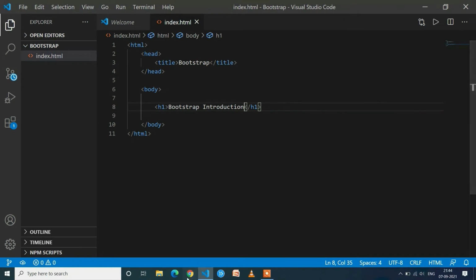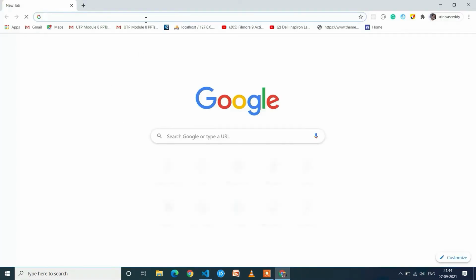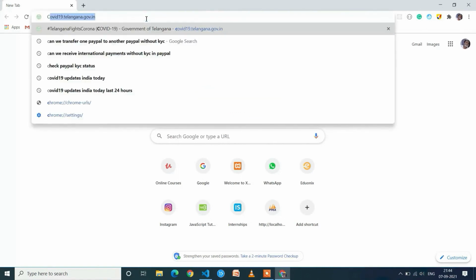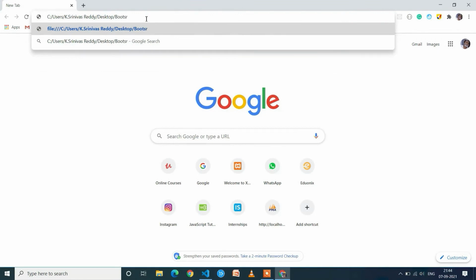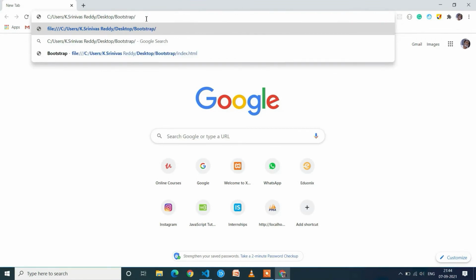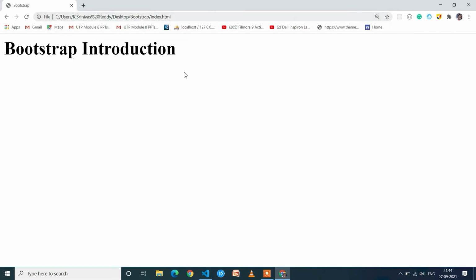Open Google Chrome. Here we have to type the URL of our file. The desktop folder, we have to select Bootstrap. In that Bootstrap folder, the file name is index.html. So this is our page title. Now I am going to create one button, and first we will add normal CSS styling to that button, then we will add the same styling using Bootstrap. Then you can understand the advantages of Bootstrap over CSS. So let's create one button.